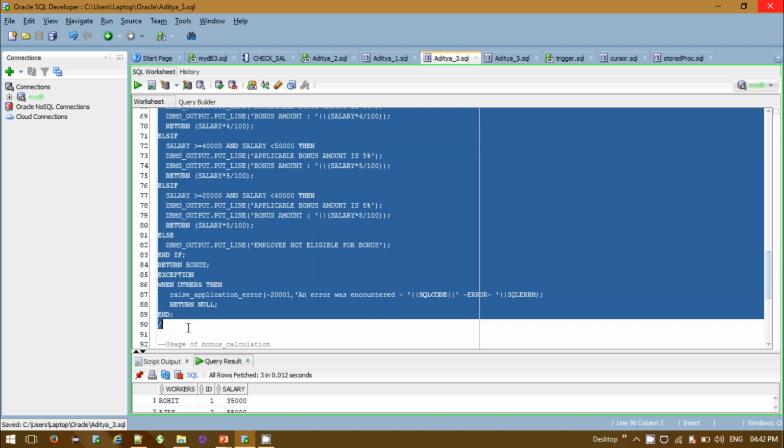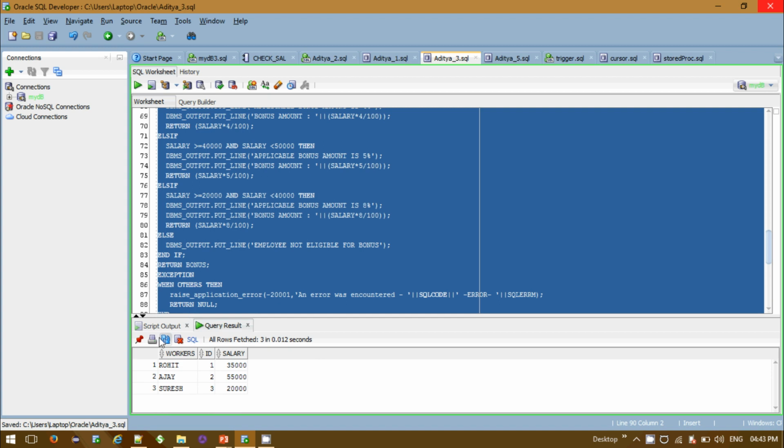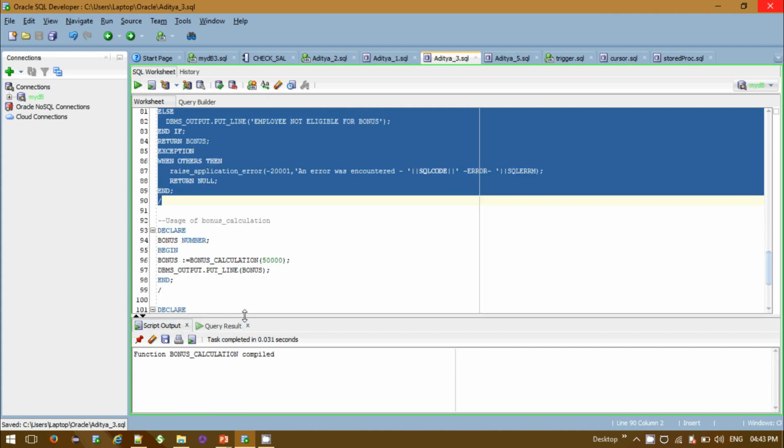Well, let me just quickly run it, and before running it, let me clear my console. Console has been cleared. Okay, so the function bonus calculation has successfully compiled. Let me show you the usage of the bonus calculation.